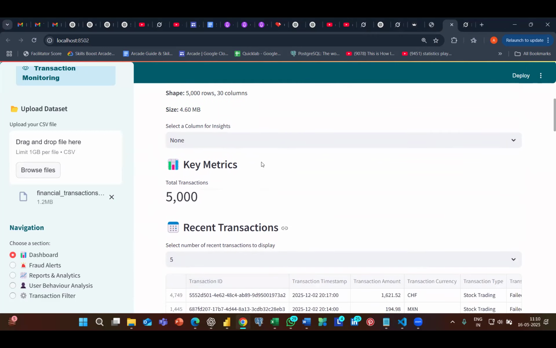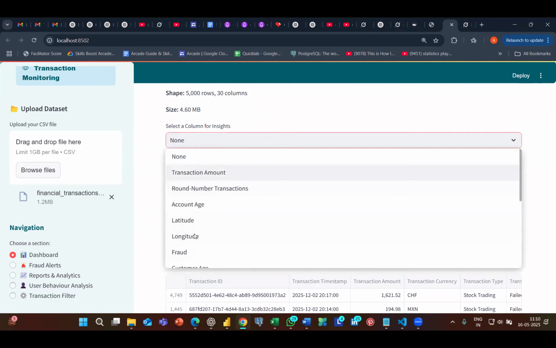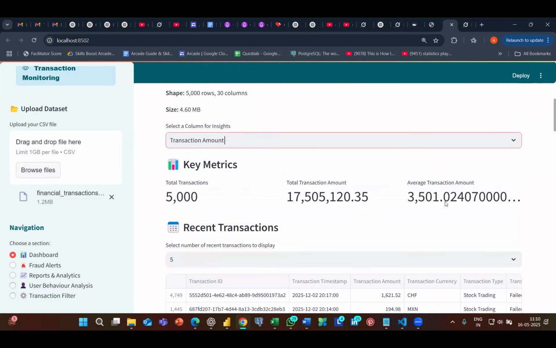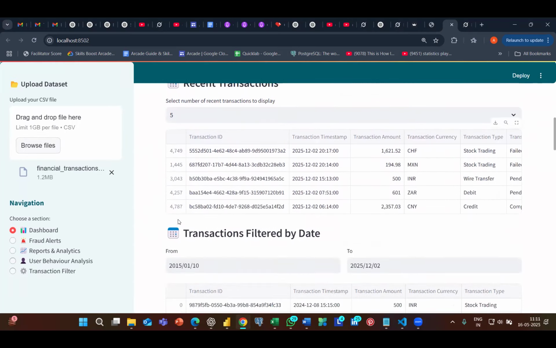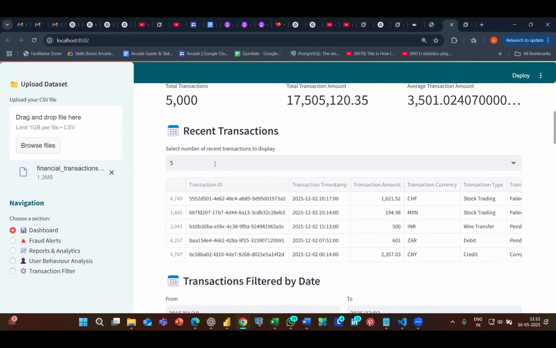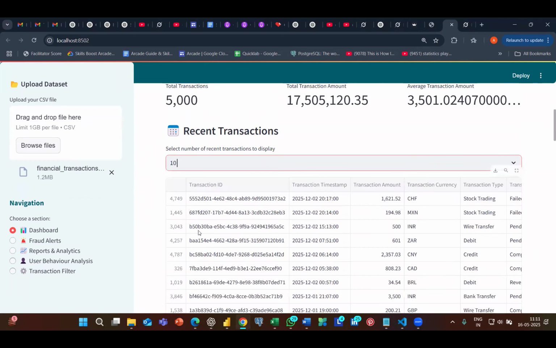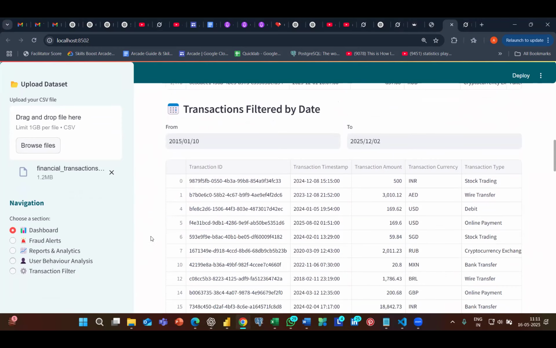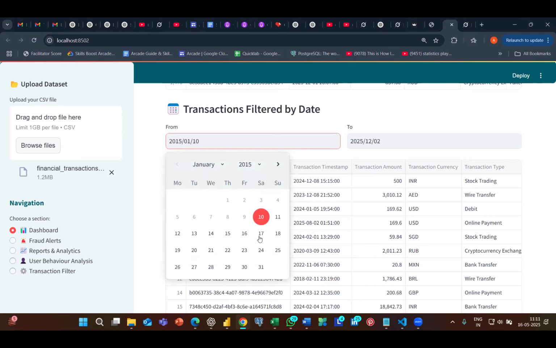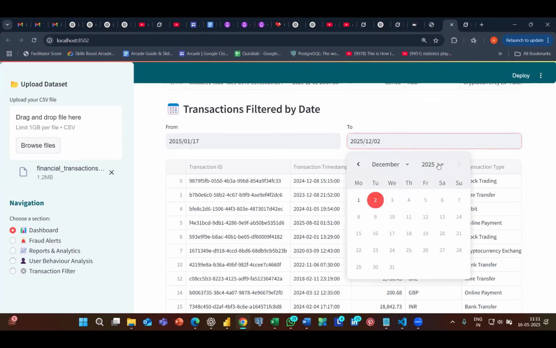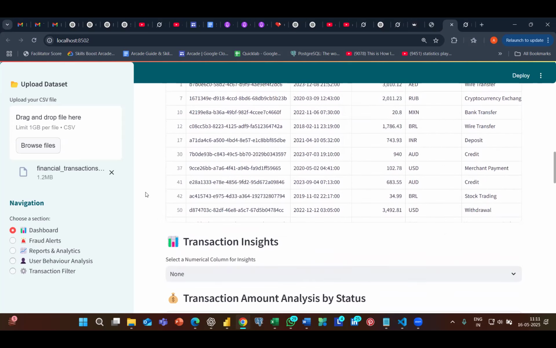And if we choose transaction amount here, it will show the total transaction amount, average, and the total transactions. And these are the recent transactions which we can see here. So if we want to see the first 5 transactions, this is by default the first 5 transactions. And if we want to see the first 10 or first 15, it will show from here. And if we want to see the transactions by date, we can choose any date. Let's say 2023, and let's say 2020, it will reflect here.